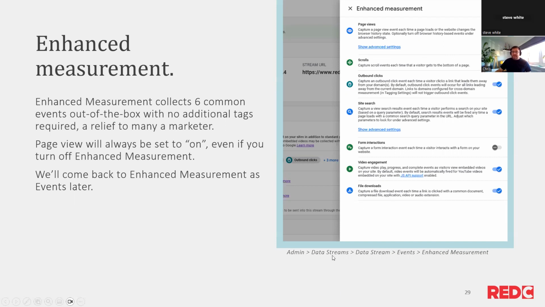Again, you can find these in your data stream, so you need to check that these are turned on for each individual data stream. If you have more than one website, you need to check it in every data stream there. You can turn some of these off if they're not relevant for your business, all except for page views. You need page views to be able to track.